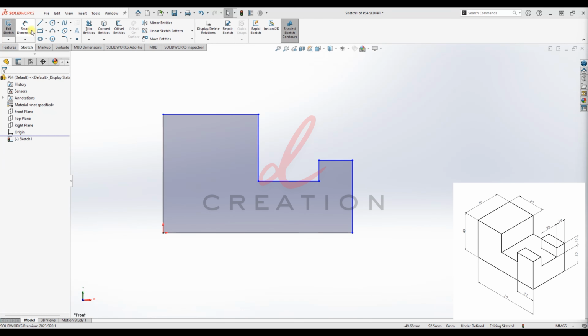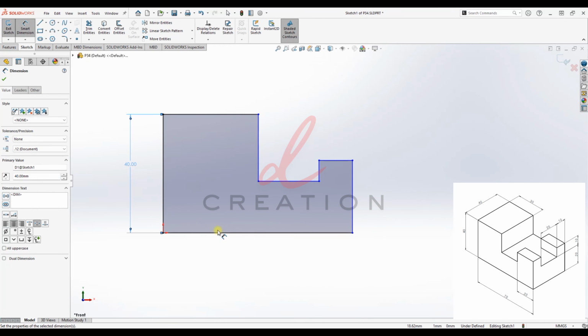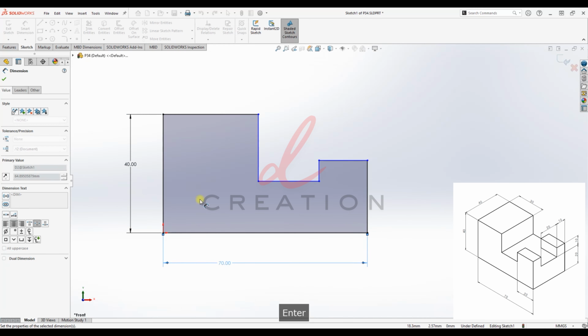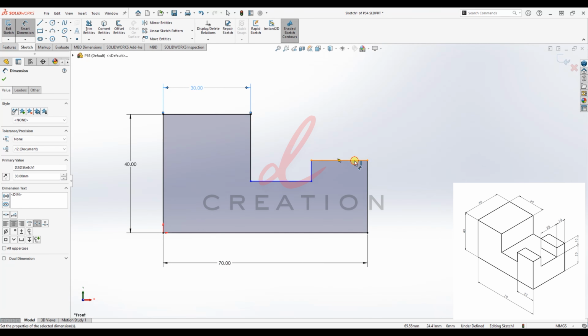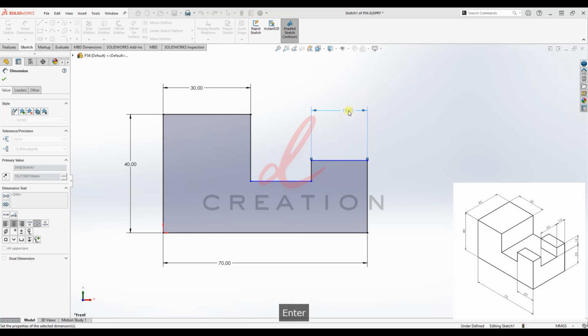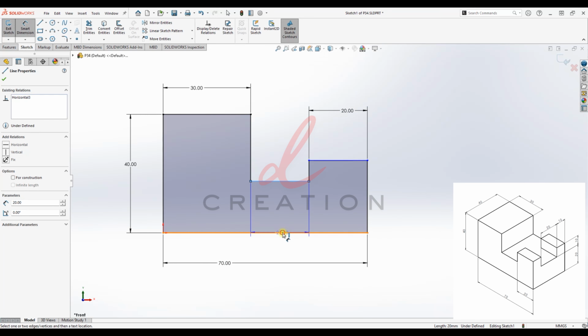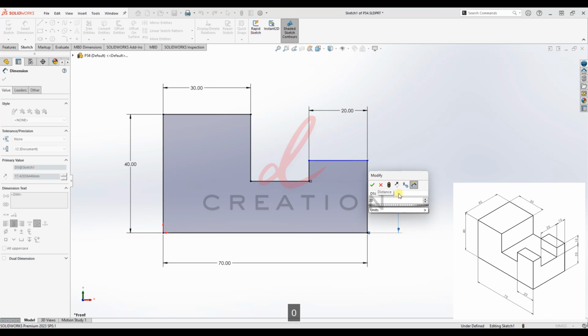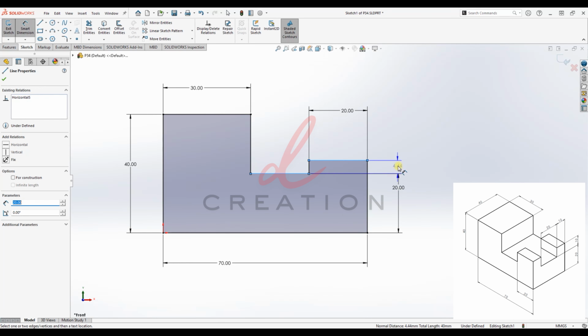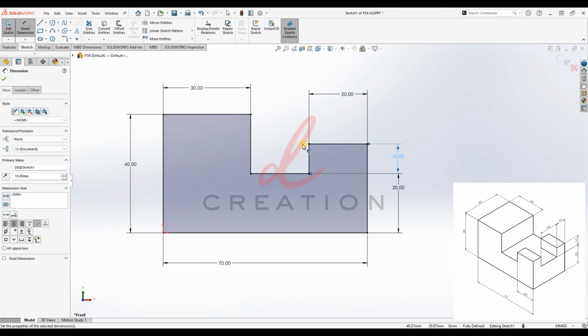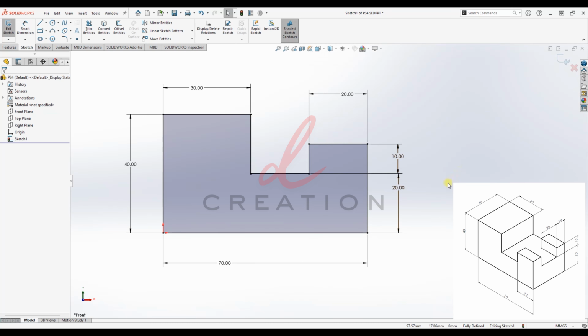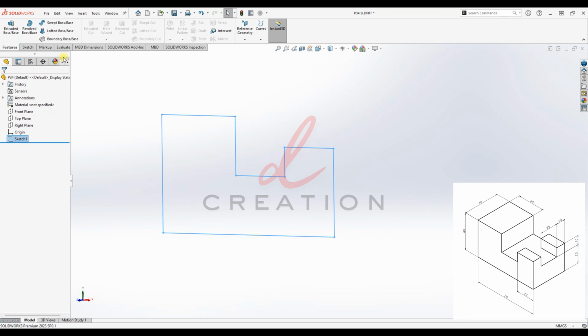Okay, once we complete this one, I'm going to give dimension to this. This one is 40. The length of this is 70. Here 30. And the length of this one is 20. And then we know that this one is 20 as well. And from here to here 10. Alright, so you can see that our sketch is fully defined and ready to add feature.